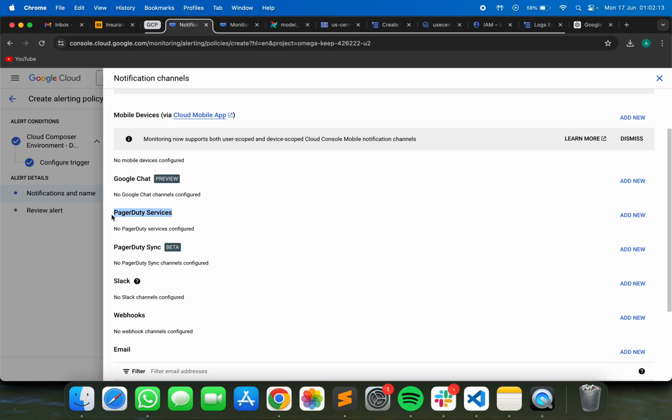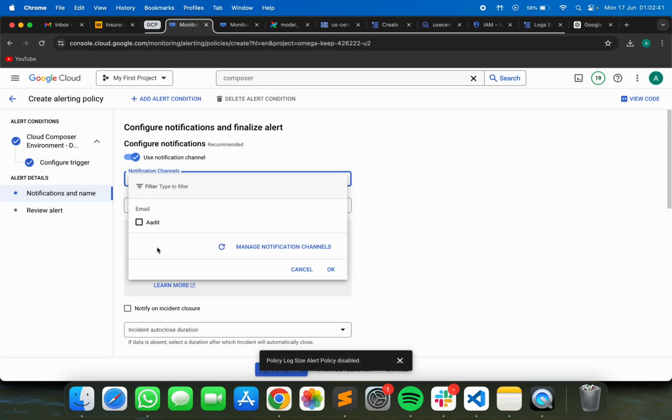PagerDuty is an app where you enroll the people in your organization. Everybody has that app, and then as soon as this alert reaches a certain threshold, let's say the CPU utilization is at 90%, you don't want it to go to 90%, right? So it will trigger a page to somebody who is on call at that time, and that person has to check this and resolve the matter. So I'm going to use the email notification channel.